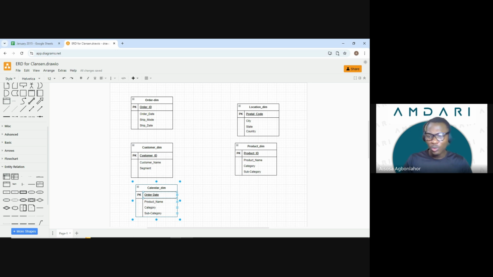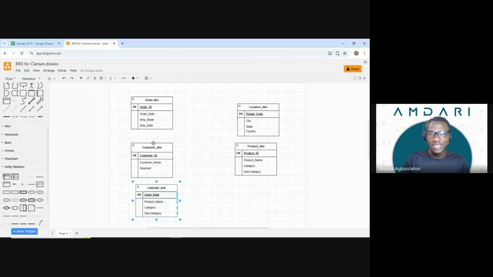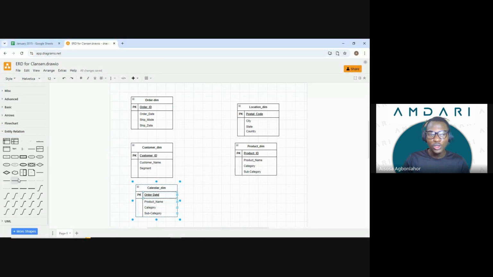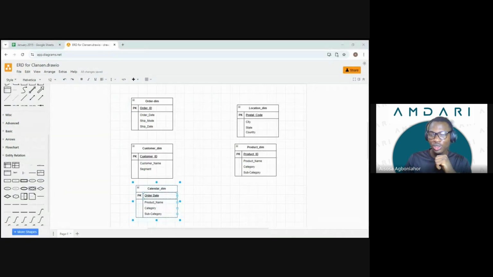One thing, remember I talked about the fact that, so how did I make the first table? Based on if you're asking how did I insert this table, what you do is come over to entity relation, and then click on the first one.